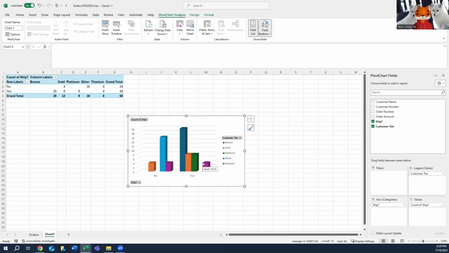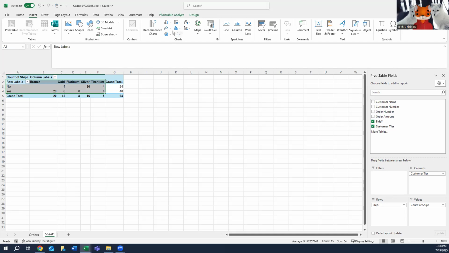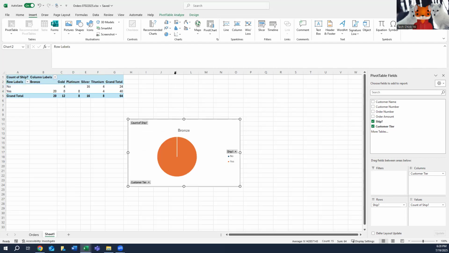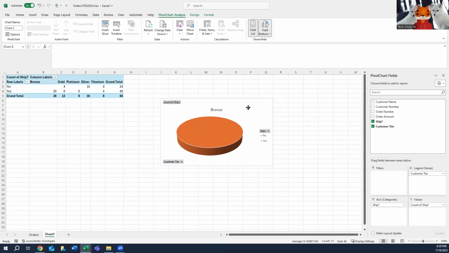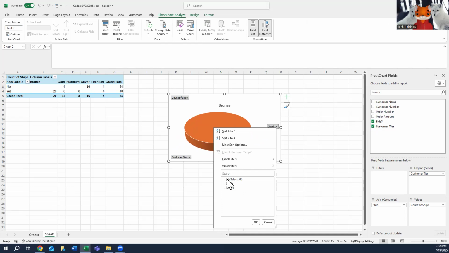And honestly, in my opinion, I think the no and the yeses would be better displayed as a pie chart. So for the way that we've arranged the data in this example, I'm going to change this chart. So let's get rid of this. I'm going to change the chart to a pie chart, a 3D pie chart. And what I'm looking for here is you can filter your data too in your chart. So I just want to see the no values.